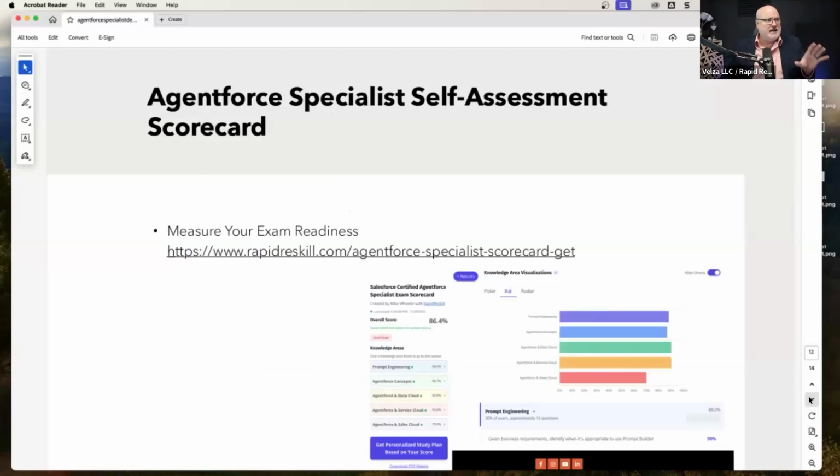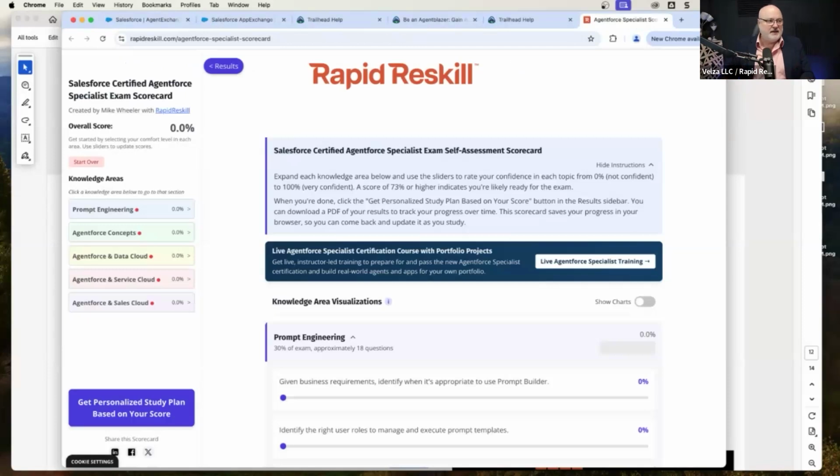All right, so this Agentforce Specialist Self-Assessment Scorecard, there's been, dare I say, a tremendous amount of interest on LinkedIn around this when I posted this scorecard. I'm still getting so many requests for this thing. And so you can get the scorecard. And let me show you how this thing works as well, because I haven't given this a proper demo. This is the Agentforce Specialist Exam Scorecard.